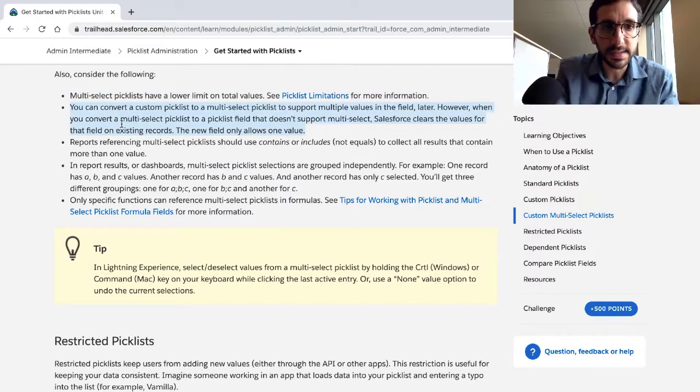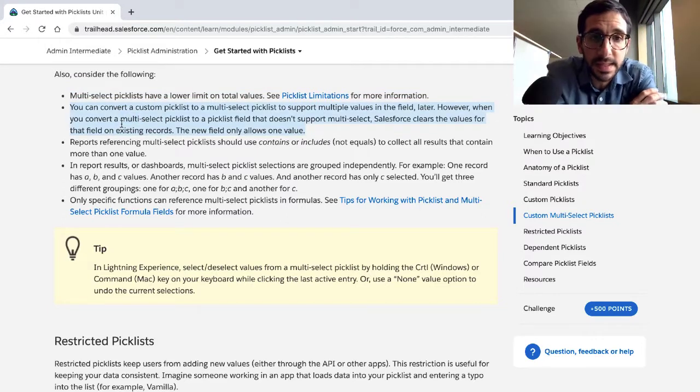You can convert a custom pick list to a multi-select pick list to support multiple values in the field later. However, when you convert a multi-select pick list to a pick list field that doesn't support multi-select, Salesforce clears the values for that field on existing records. The new field only allows one value.